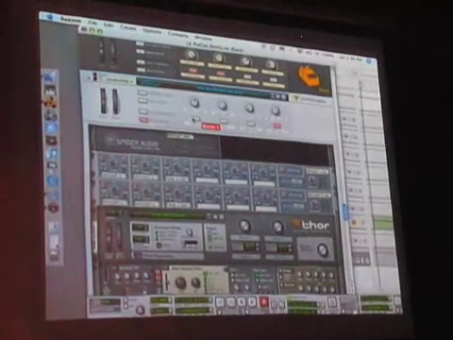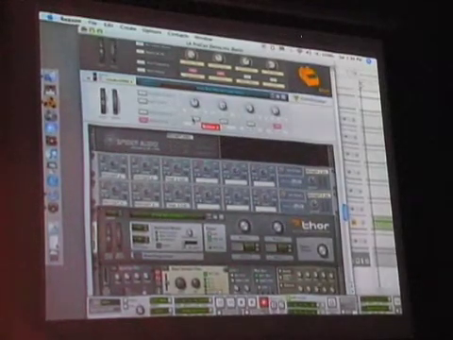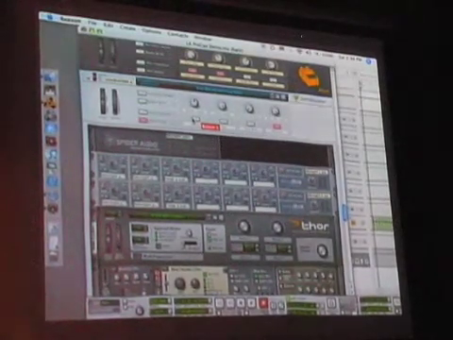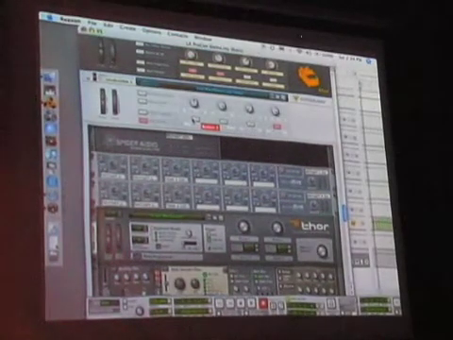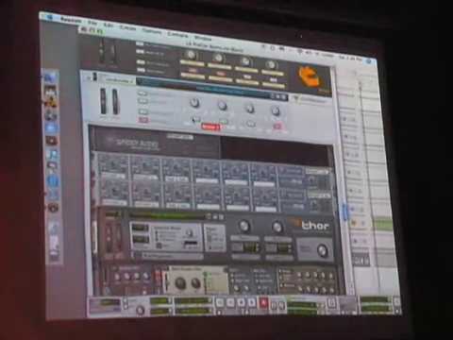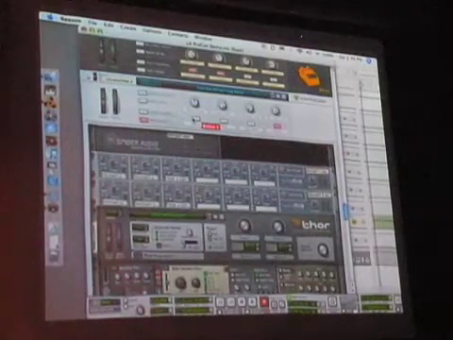The question was, is there a way to use delays and change the delay length without getting the artifacts generated from changing the delay time? Why you'd want to do that? No. It sounds so cool when you get that artifact.